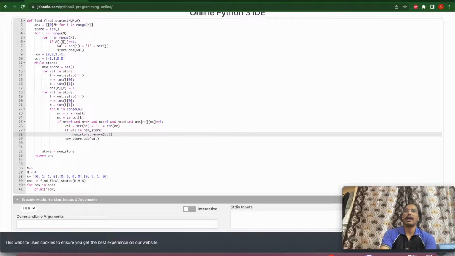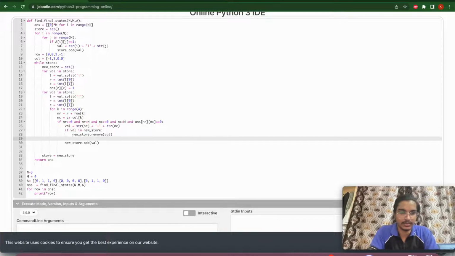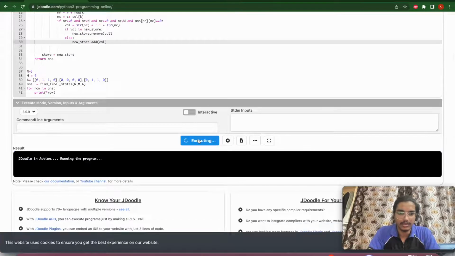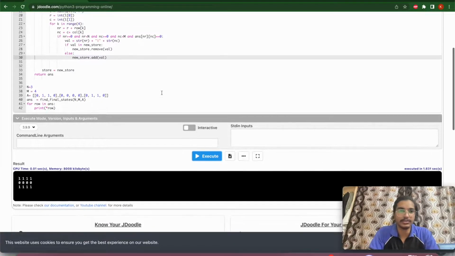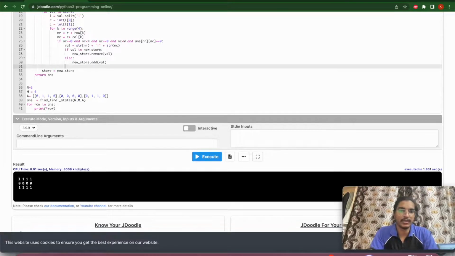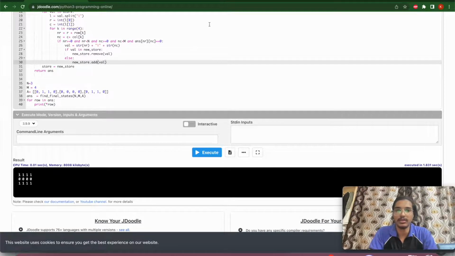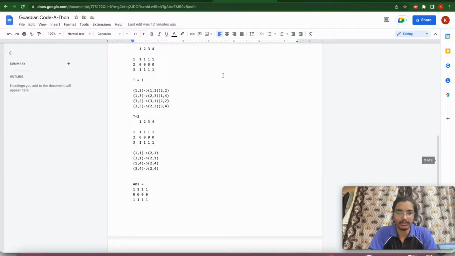If the number of active neighbors of any particular cell is odd, then we can add that cell one time in the new store. If even, then we are not adding that. Yeah, we are getting the right answer this time. So we can try another sample example for testing purposes.